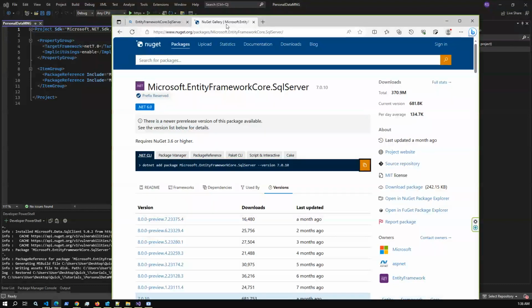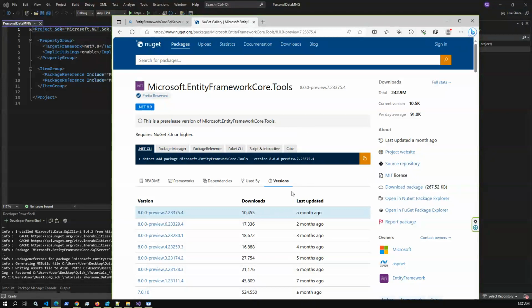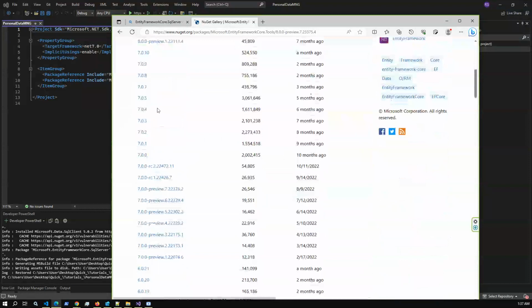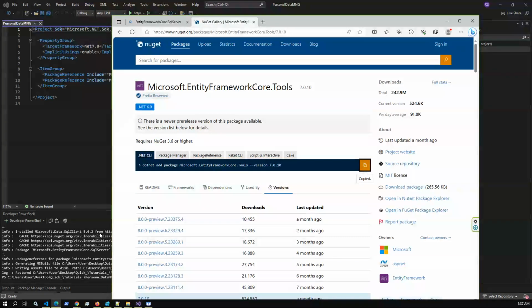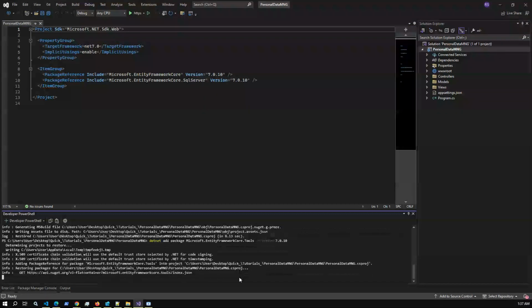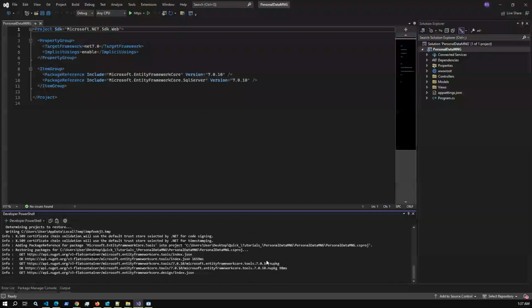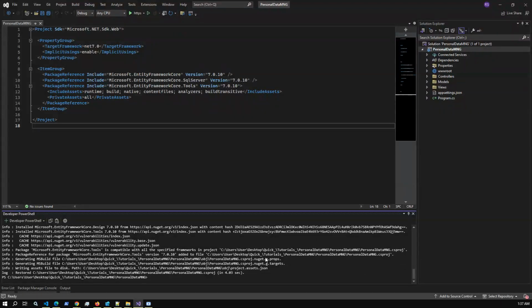If we go back again to the NuGet package library and search for the tool, then at the top we already have Entity Framework Core Tools, and the version we will definitely use is 7.0.10. So let me pick that version, 7.0.10. Copy. So the third package installed successfully.